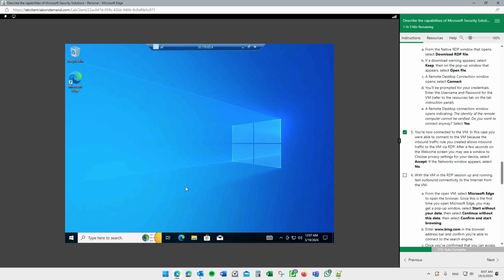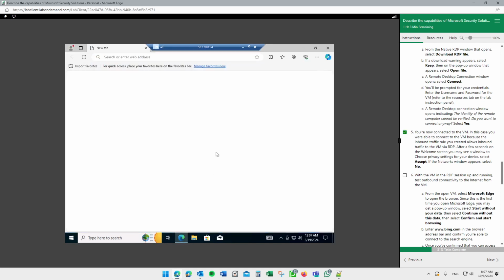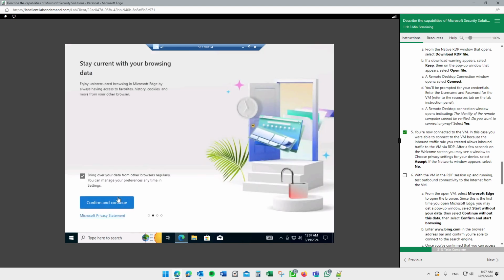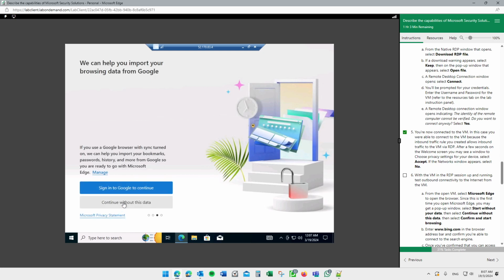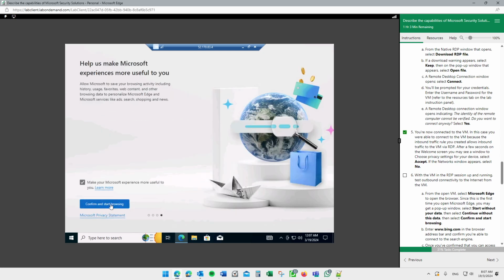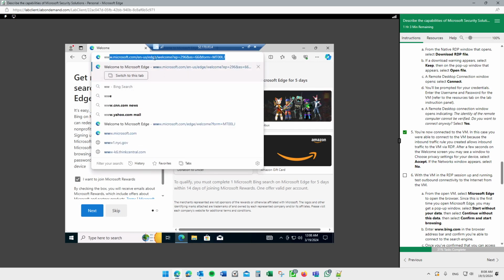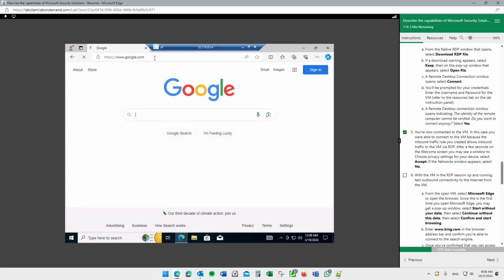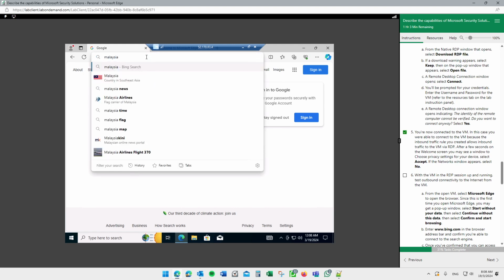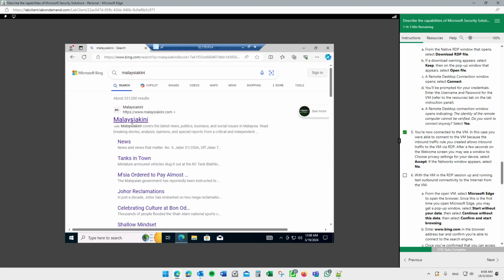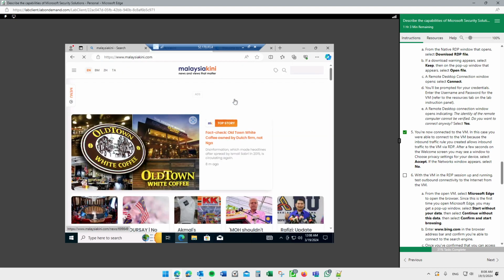Now, in order to test whether our virtual machine is working and can connect to the internet, just open your browser and configure start without data. Just confirm this and continue without this data, because we just want to test. You can type in any website, Google or Malaysia Kini if you want. It's just like your computer, but this computer resides on the cloud, so the internet is very fast.